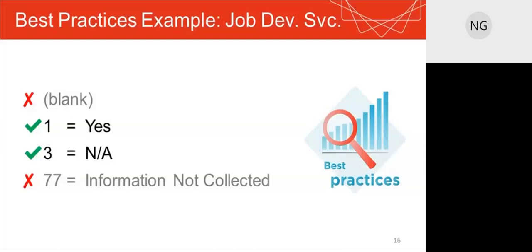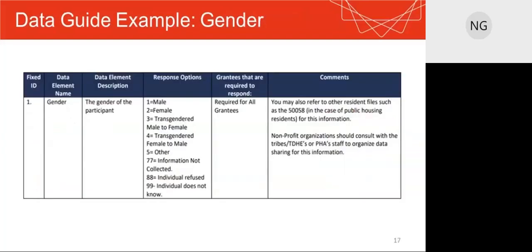Okay, let's walk through one more example with a demographic field. So this is another excerpt from the data guide specifically for the gender data element. And this is a pretty fundamental data element, but there are a lot of cases where the data availability isn't as high as we'd like. So let's start in the data guide and look at that comments column again off to the right.